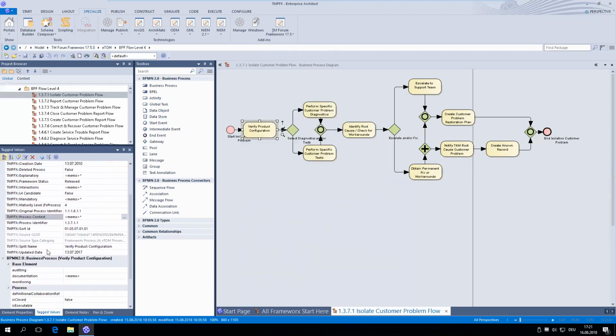And if I scroll down a little bit, you see these two items here, source GUID and source type category. These are read-only, and they point you exactly to the GUID, the globally unique identifier in the original Frameworx. What you can see here is the original Frameworx identifier. And here in source type category, you get the original source type and source category. In this case, it's a Frameworx process with a category for eTOM process type, just to let you keep track of the original values that we have translated for you. Okay, so that's one example element type.